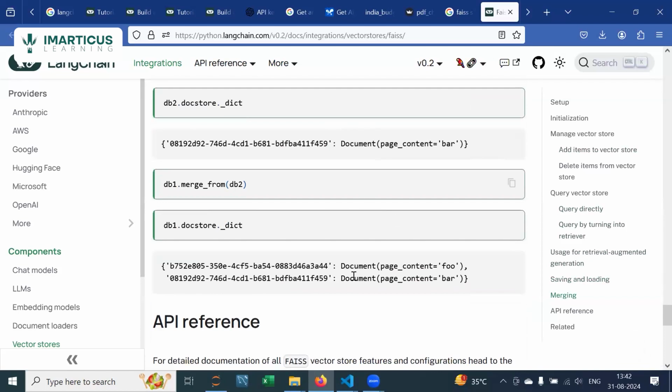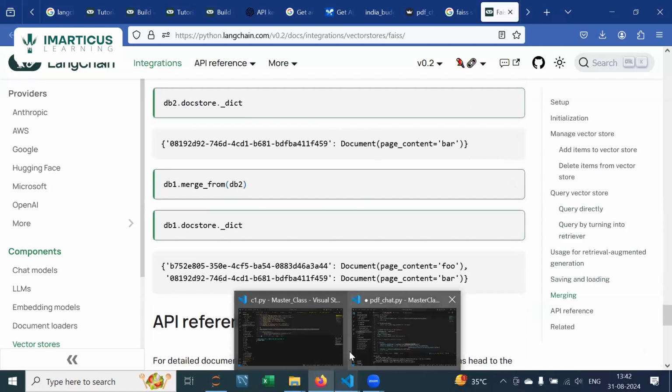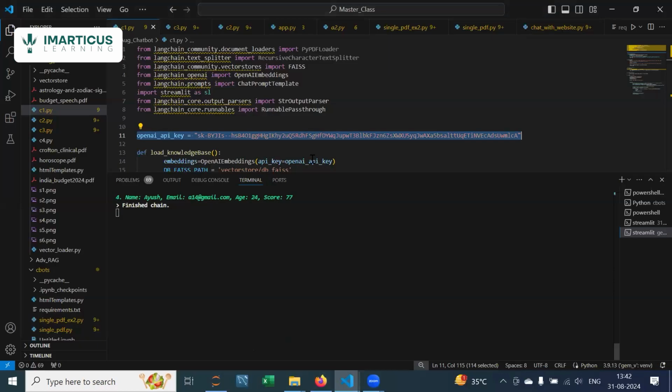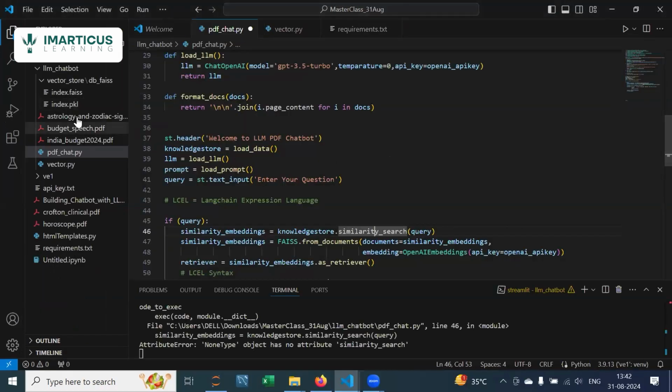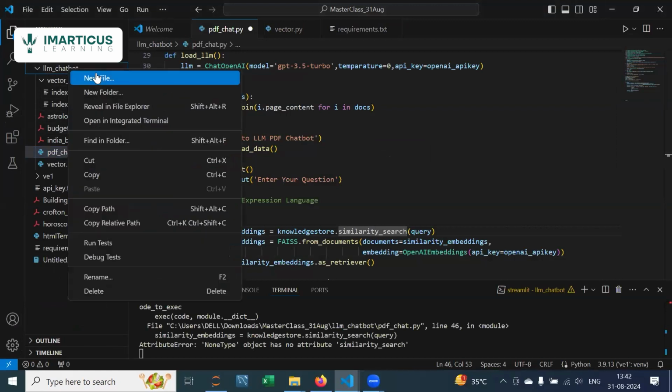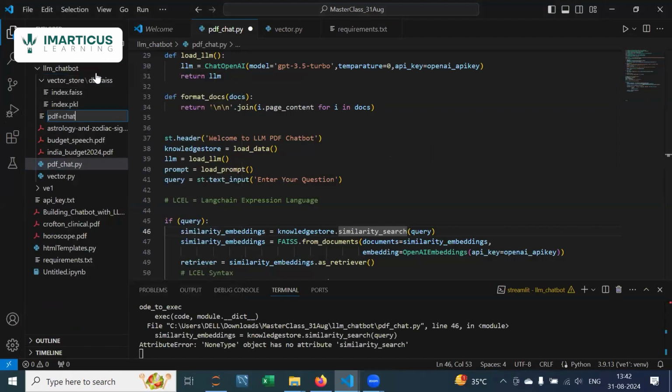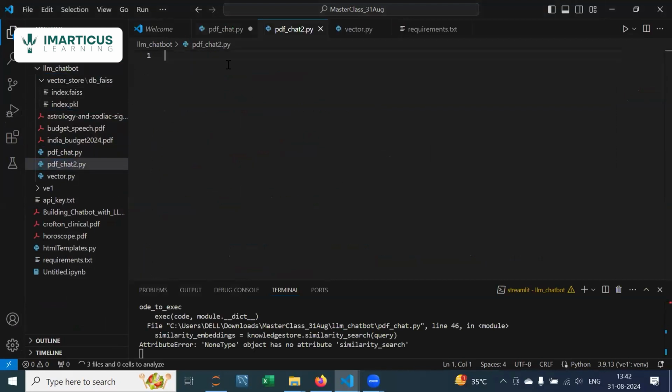All right, guys, it might take some time. So let's do one thing. I do have this application created, so I'll just copy paste and show you. All right, let's create a new file. I'll call this PDF chart 2.py.